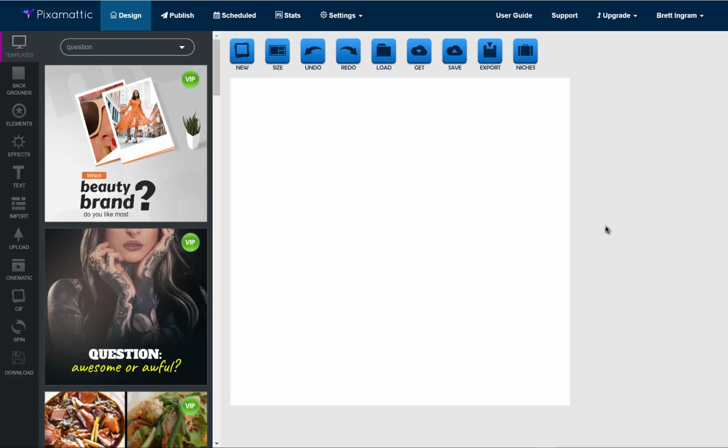Okay, I'm going to show you how the cinematic video creator works in Pixamattic. This is super cool. Now, this is an upgraded feature, so if you don't have access to it, you'll need to upgrade to get it. But basically, if you have access to it, you'll see the cinematic icon over here on the left-hand side.